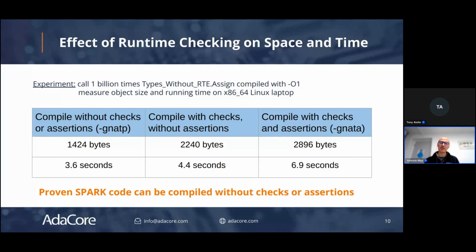On the left-hand side, you can see the results without any checks or assertions. So that's obtained by passing the switch gnatp to the compiler. And you get the optimal results here. In the middle, you compile with checks, but without assertions. And you can see that there's an impact in terms of increased memory size for the object and increased running time. But this run is protected against runtime errors. In particular, it's memory safe.